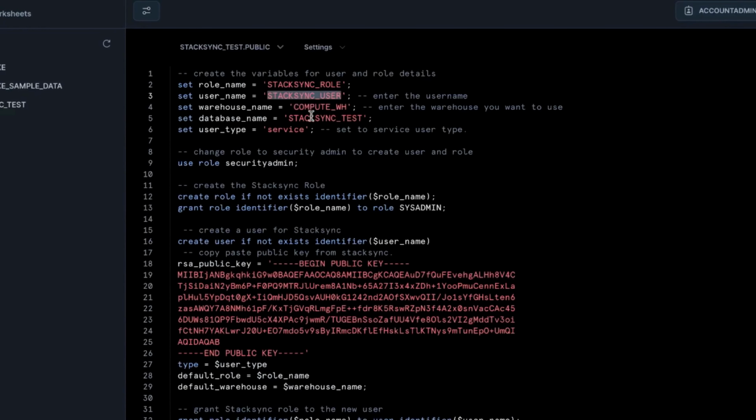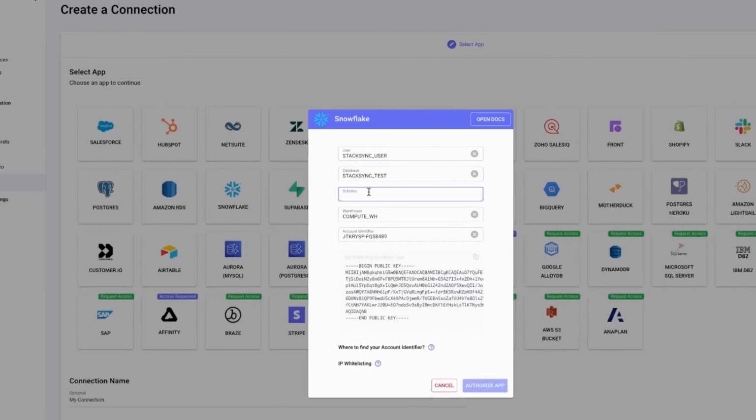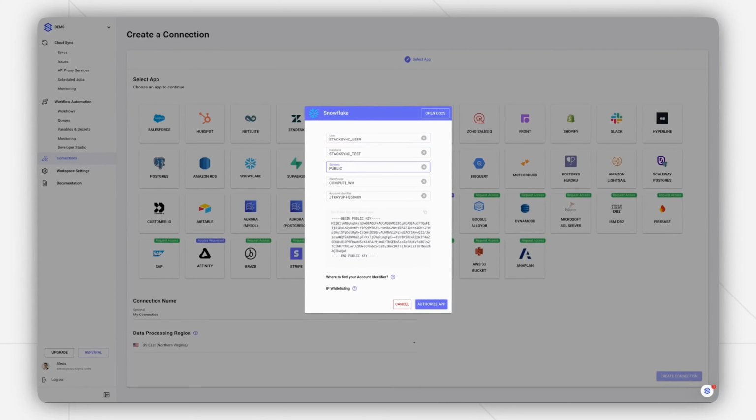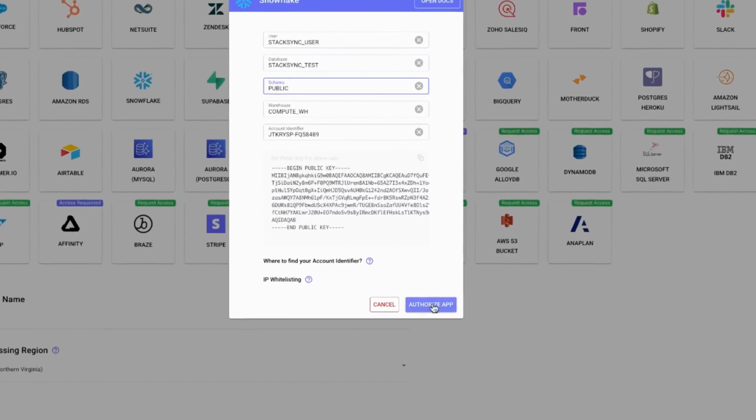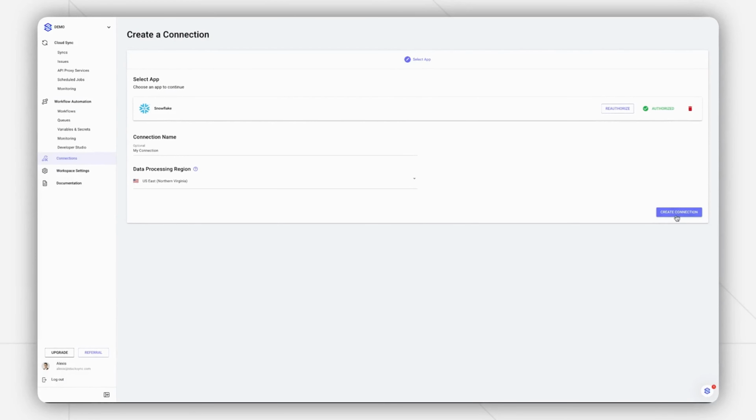Let's return to Stacksync. Review the information. The default schema is public, but you can grant Stacksync access to any of your schemas. Let's authorize the Snowflake app and create the connection.